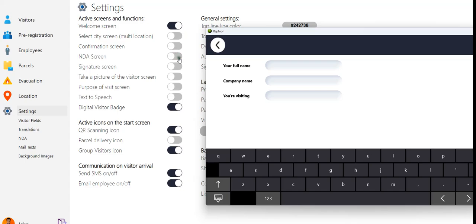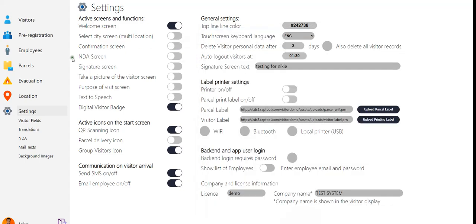NDA screen, that's if you have a non-disclosure agreement or any other type of document that the visitor has to read through before entering, could be a safety document or something like that, that's located under NDA here in the settings. So you click here to enable that.